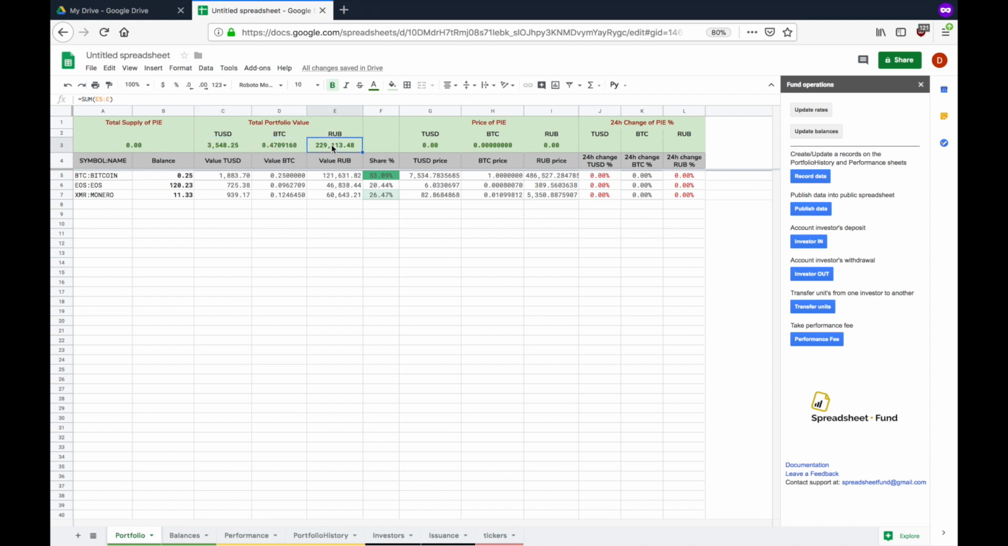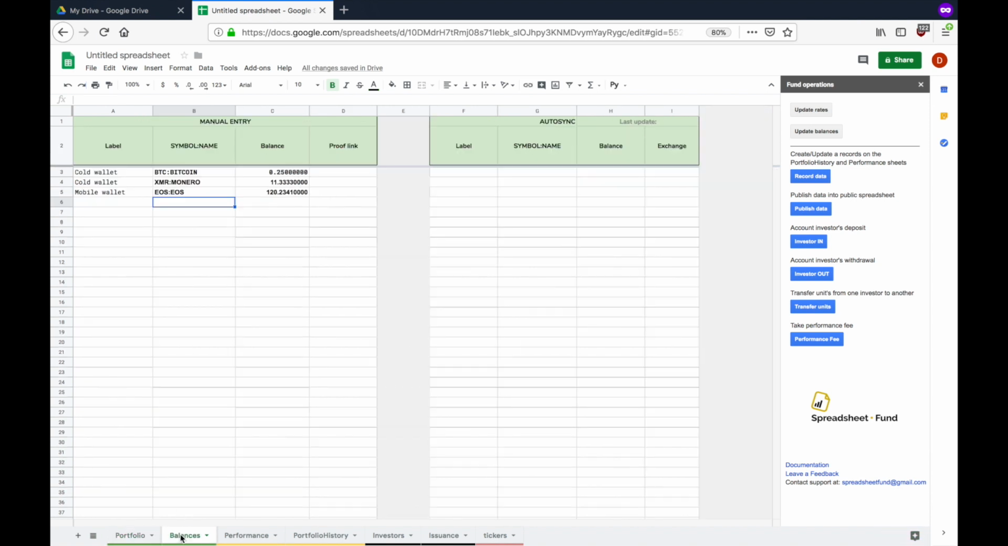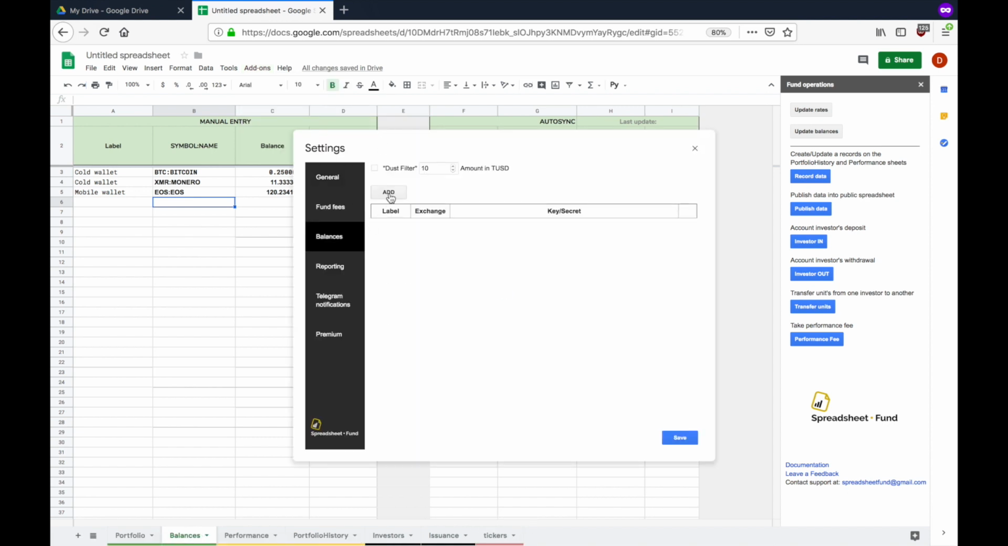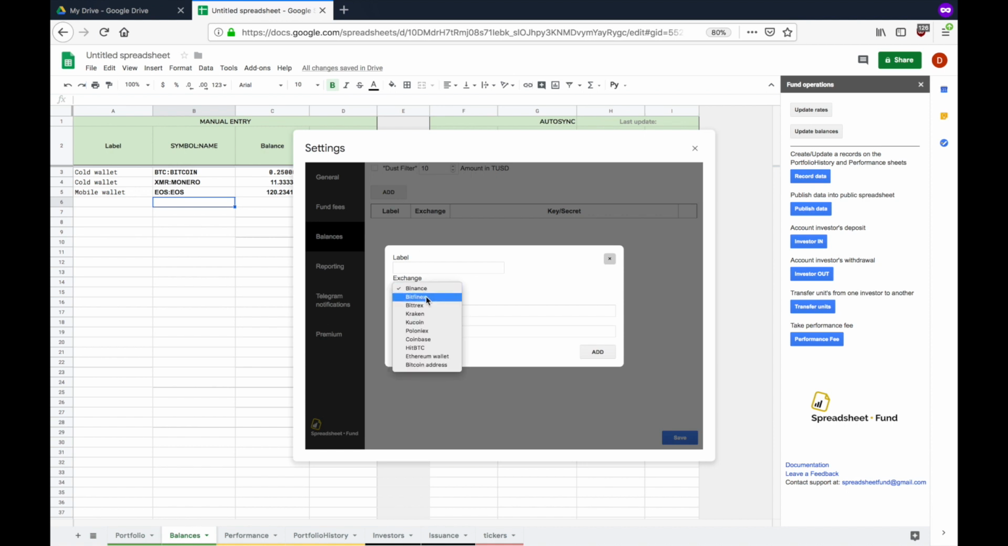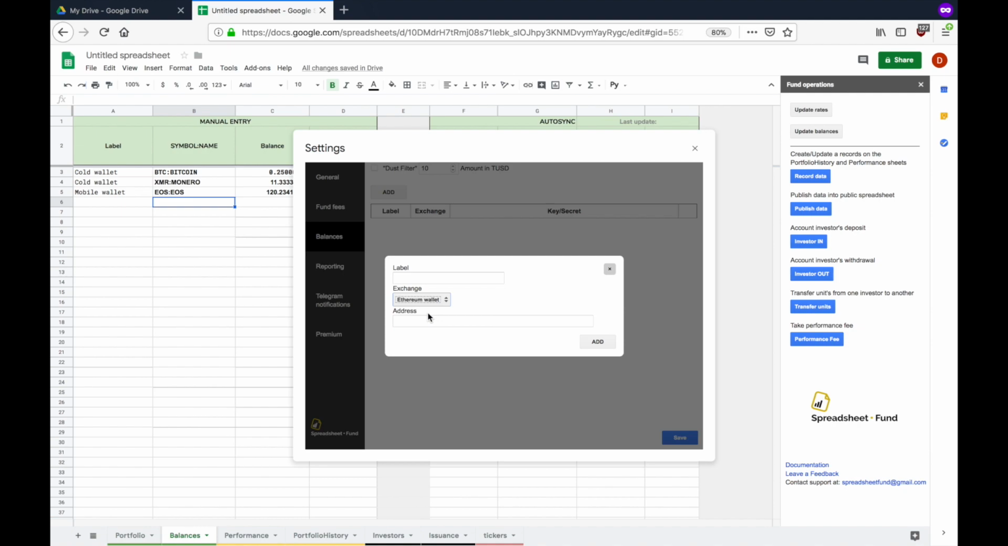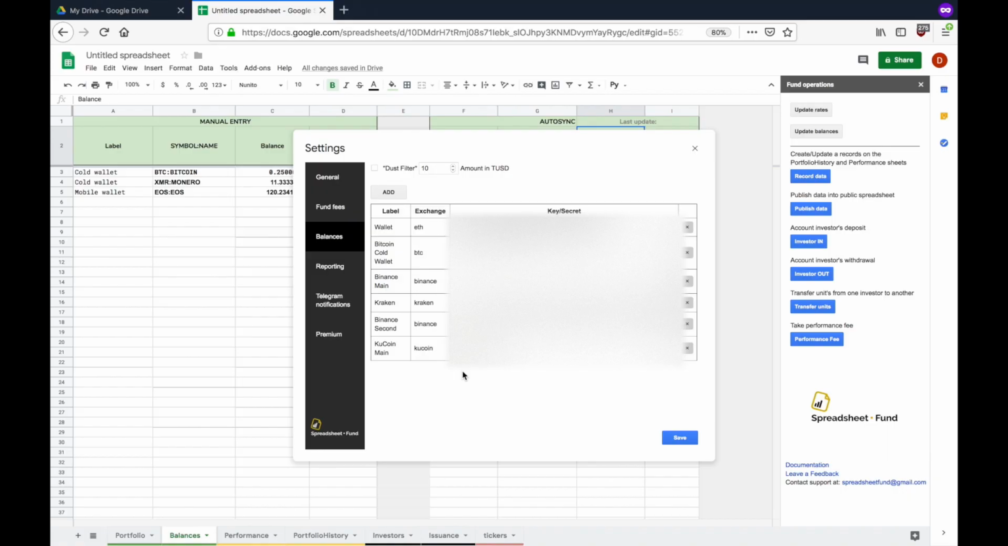To simplify the process of filling balances, add-on can synchronize them from some exchanges and wallets automatically. Let's set up this in Settings. Go to Balances tab. Click on the Add button. Then select Exchange or Wallet from available list. And enter your API keys in case of exchange or addresses in case of wallet. Good. I already have filled my balances.